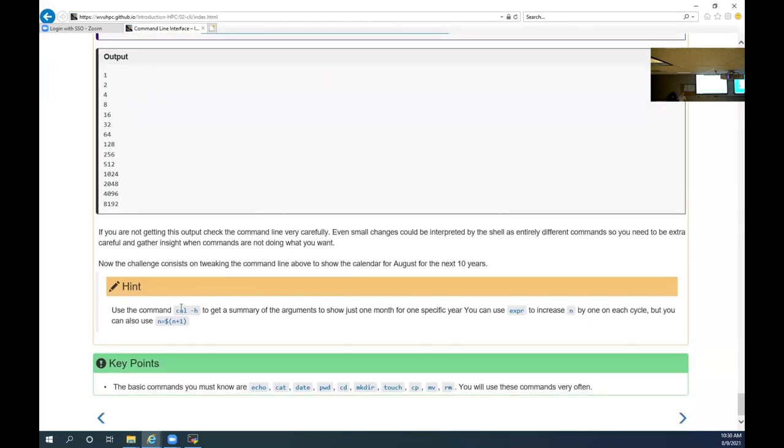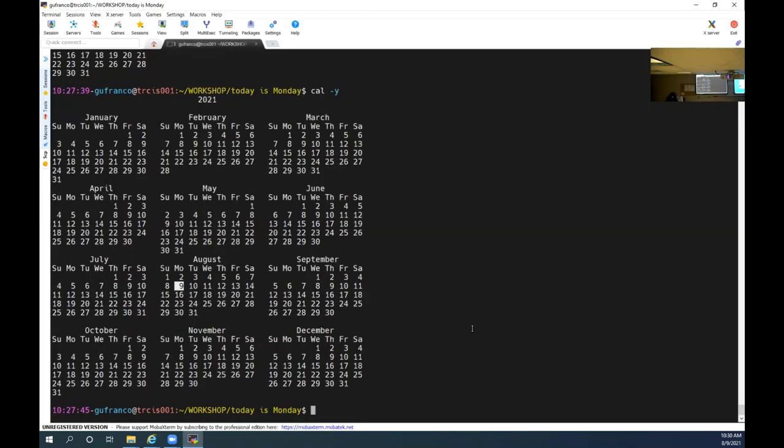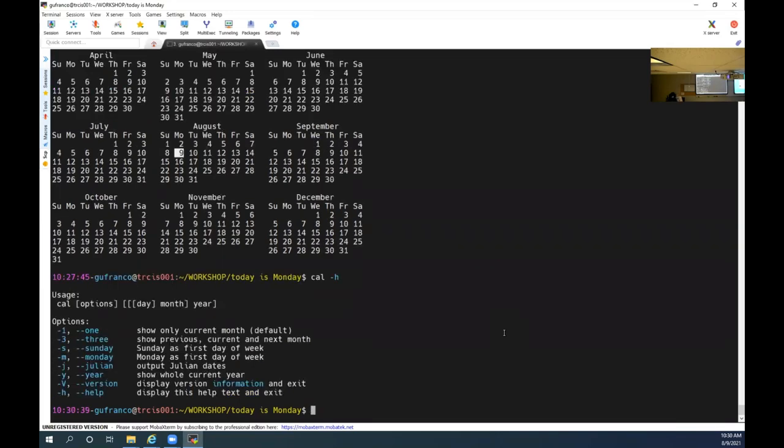And here you can execute this command. That will show you a little bit the hints here. So calendar has this option here. So you get like a mini manual. So the kind of things that you can do with this command.